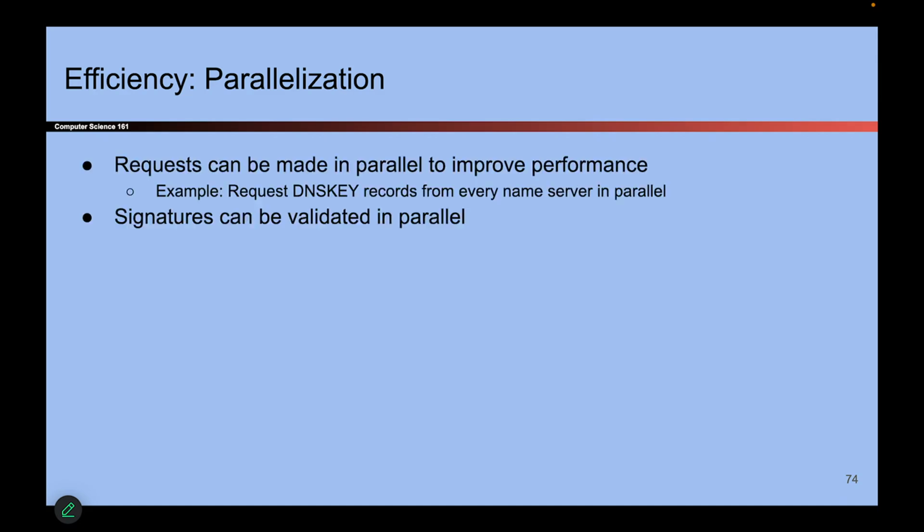Okay. Something we haven't talked about, but you can check out on your own time, is the fact that you can also parallelize DNSSEC. So you can make the requests in parallel. So far, we've been showing that the requests happen one after the other, but you could make requests in parallel to speed things up. You can also validate signatures in parallel. So instead of working your way up the chain like we've been seeing, some of it can be done in parallel. That speeds up DNSSEC.